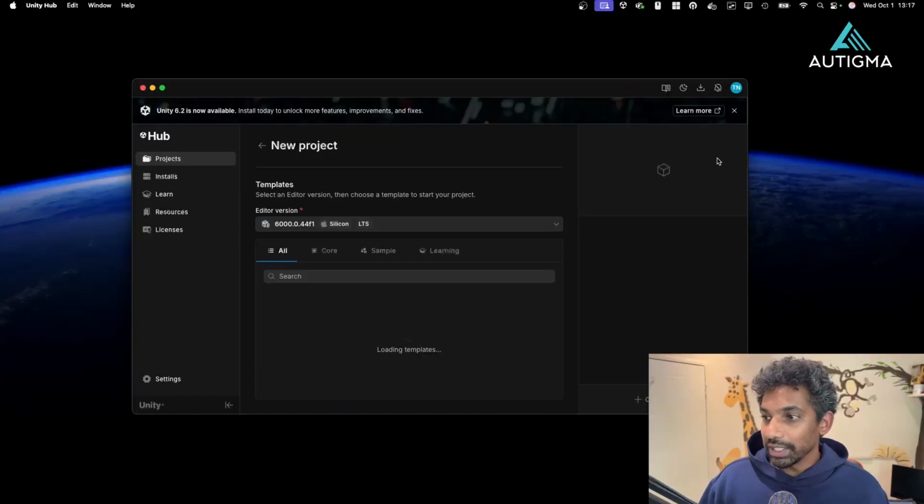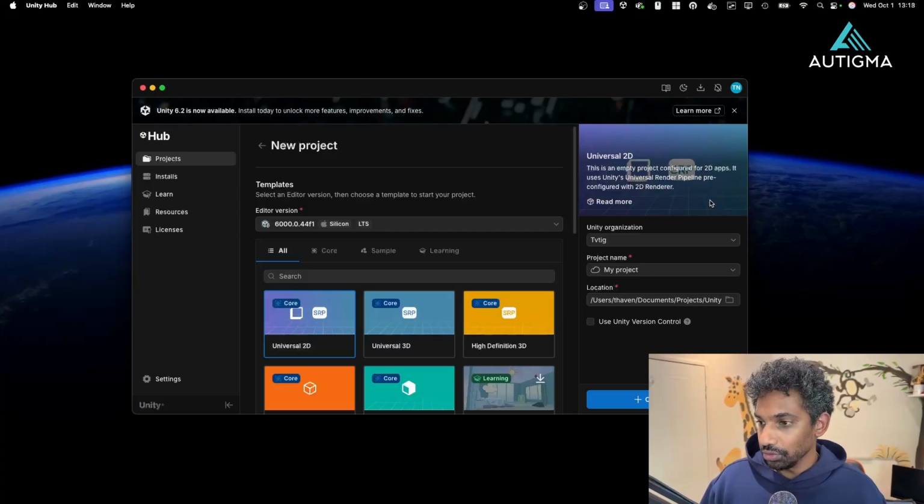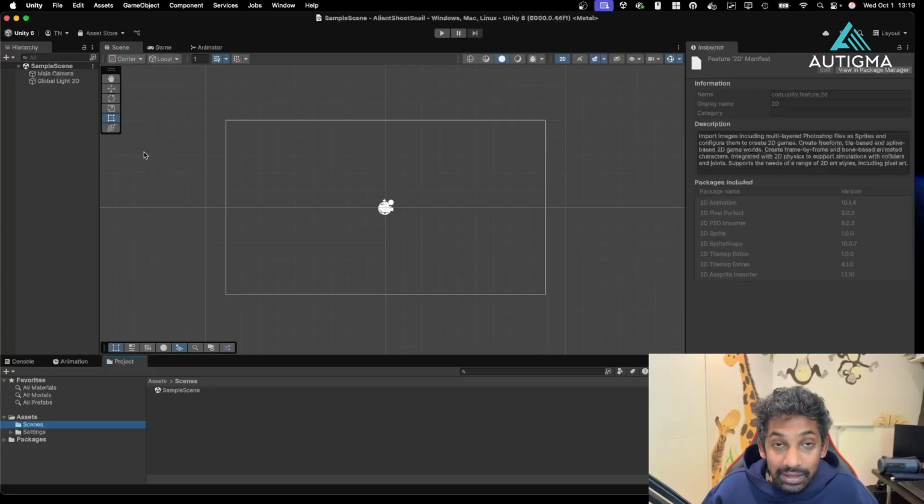All right, so we're going to create a new project here. It's going to be a universal 2D project. I don't want this to be a cloud project, so I'm just going to say create a new local project, and we can call it alien shoot snail.